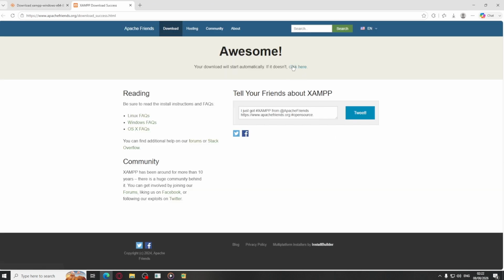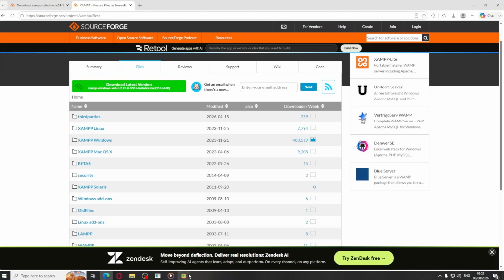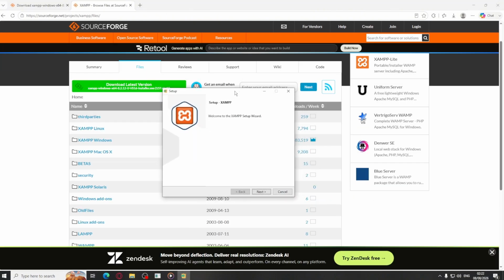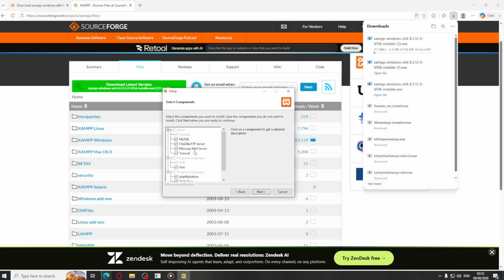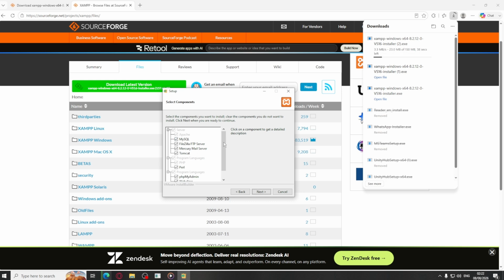Open the installer file and the XAMPP Setup wizard will appear. Click Next through the initial screens. On the Select Components page, you will see a list of services to install. For most users, leaving the defaults is the right choice, since they include Apache, MySQL, PHP, and phpMyAdmin, which cover the vast majority of local development needs. If you know you only need specific components, you can deselect the others to save disk space.